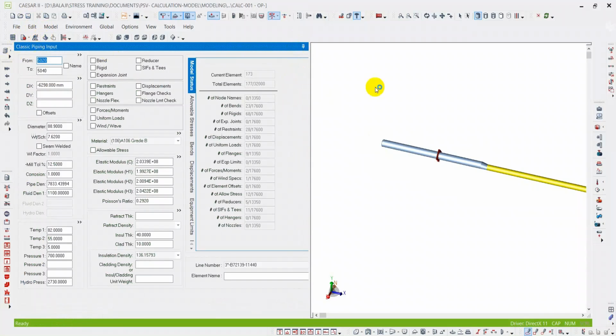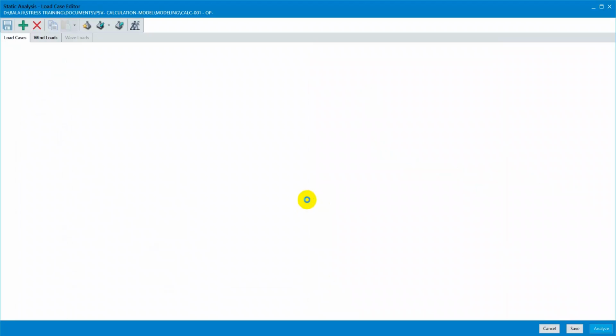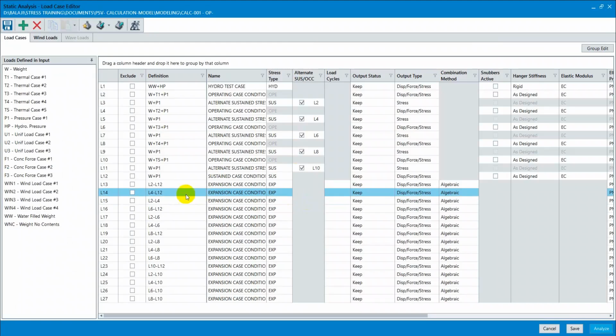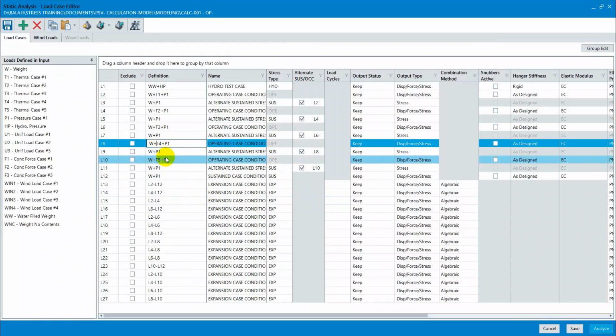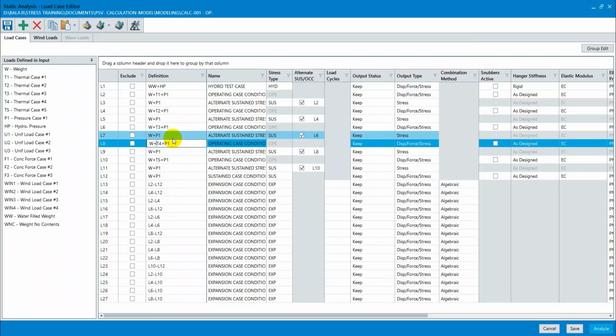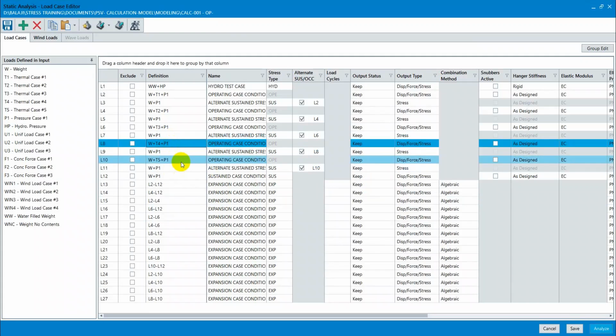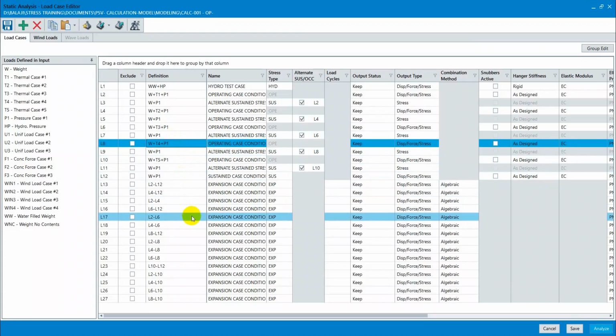Load case editor. We will see how to define the load cases for T4, T5, that is working and standby. It has already been defined here, you see T4 and T5, edit at T4 and T5 like this. Okay, already these load cases have been updated.